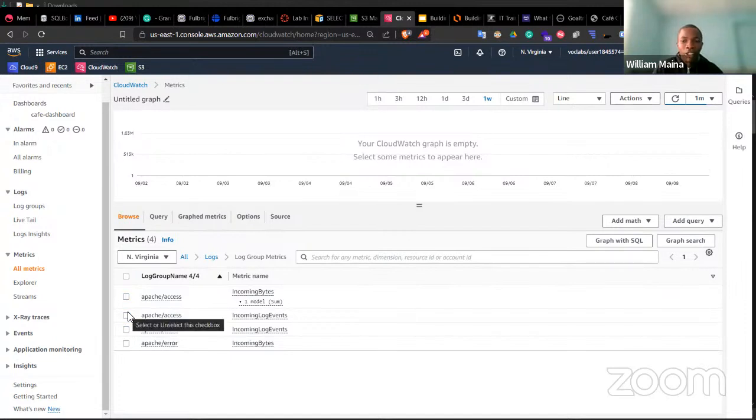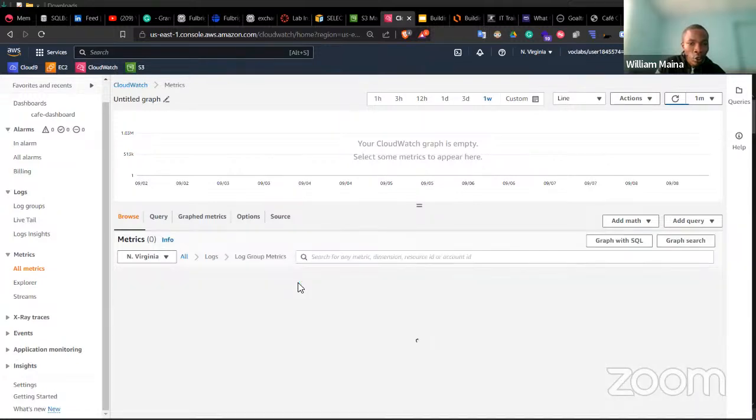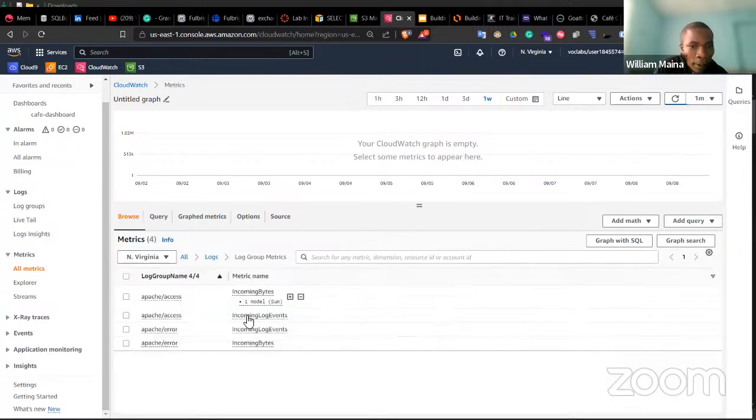So I had a question. How can we get the size of these logs? I don't know if it's in the metrics. Going to the metrics, I go to this log group. Now, I don't know which one to select. Maybe it's this incoming bytes or log events.